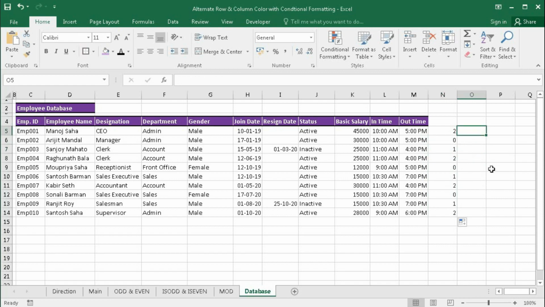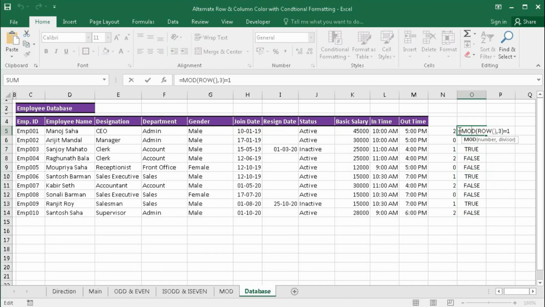So if I type here equal to MOD, bracket open, ROW, comma 3, bracket close, equal to 1, enter, the divisor is 3, and it shows false. See, false, this one is true, this one is true, this alternate third row is true. So I can use this, select the formula, okay.